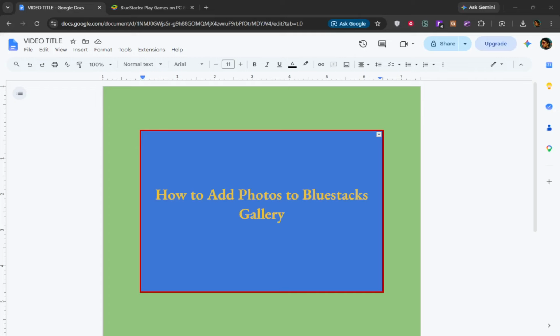In today's video, I'm going to teach you how to add photos to BlueStacks gallery. This process is straightforward and efficient, allowing you to easily import images from your Windows PC into BlueStacks. We'll explore two methods, starting with the recommended approach using the Media Manager.